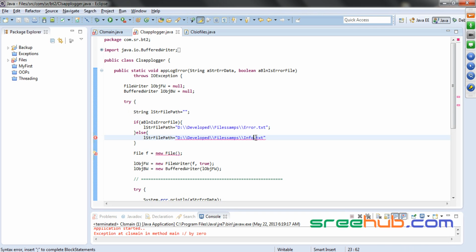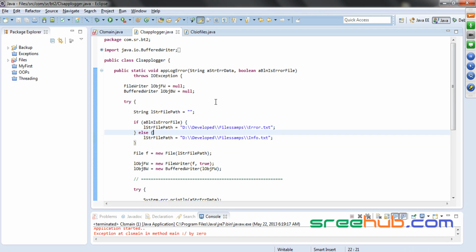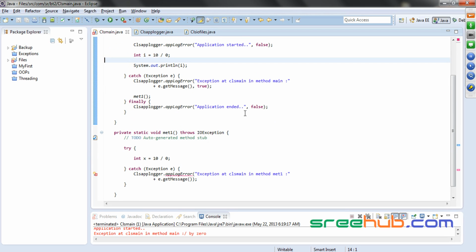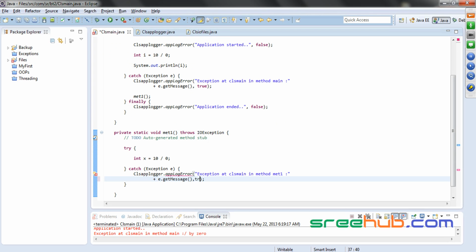Whatever path you pass, the file will be appended to. If there is no file over there, it will create one and append. Now let's go back here and say comma, if it is the app logger, so it is not an error file, let's say false here. So here I want to say that yes, this is my error, and here that this is not my error.